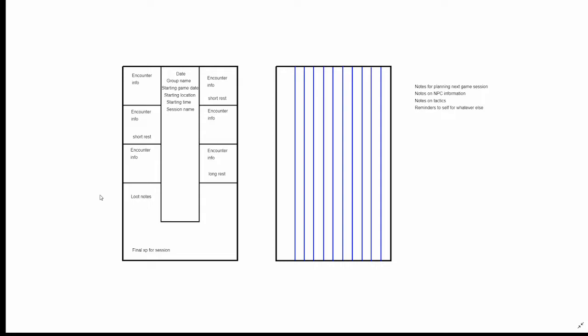Other information I like to include here is the starting game date. So if you have a custom calendar or you're using a pre-generated calendar or something like that, you can write it here. Also important information is the starting location so that you know where the party is when they start. If they're in town, they're at the tavern, they're in the middle of a dungeon, you can write that here, and that makes it easy for you to get your frame of reference when you're running session. And I usually fill this out before session, I should say.